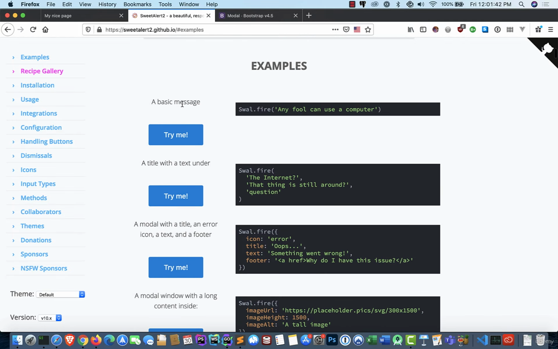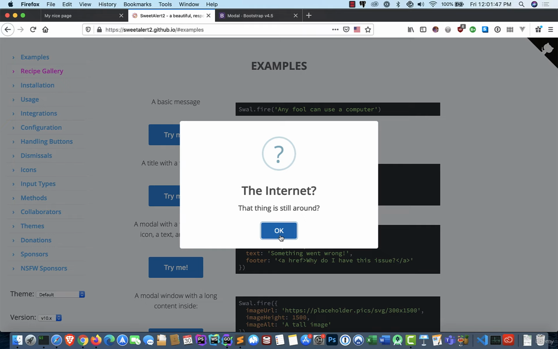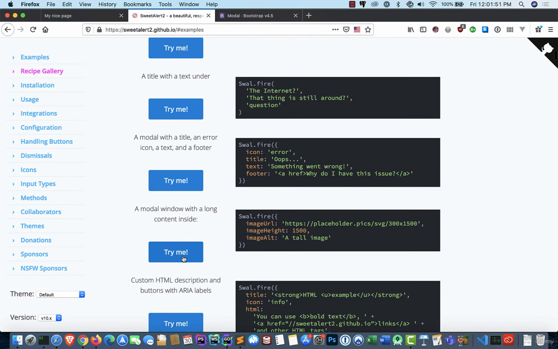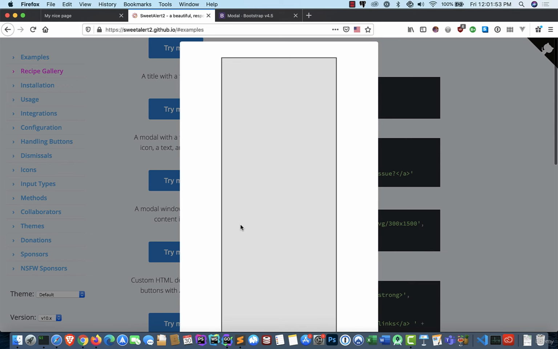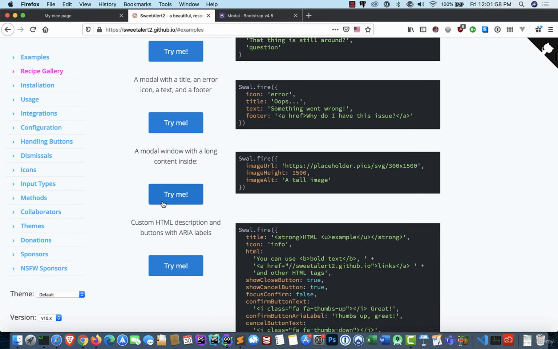What we can do here are all sorts of things. We can have the basic message. We can have one with some text under it. We can have a modal with a footer. And it gets more complex. Long content inside, so we can scroll all of that. Okay, that's so far so good.